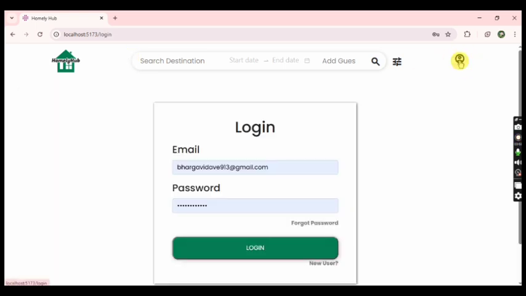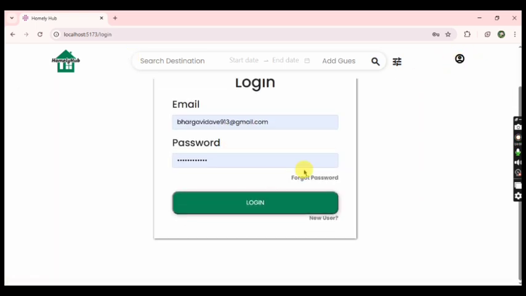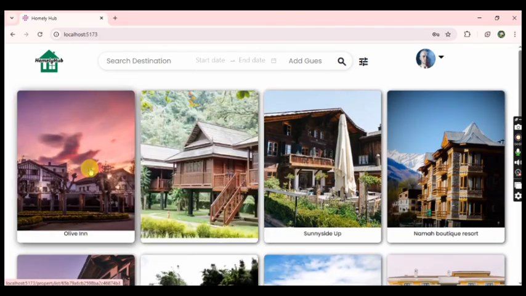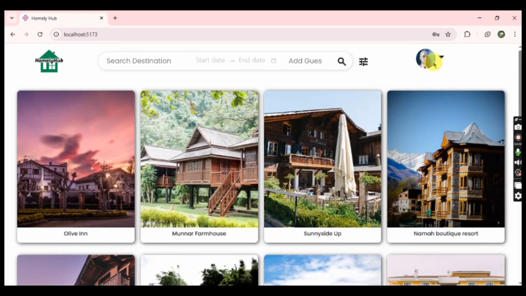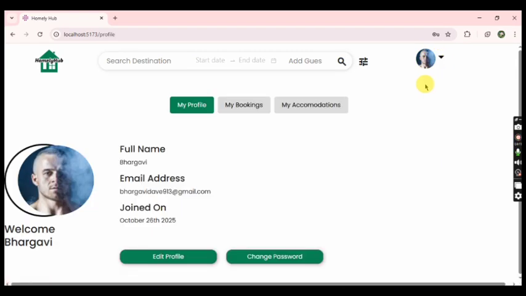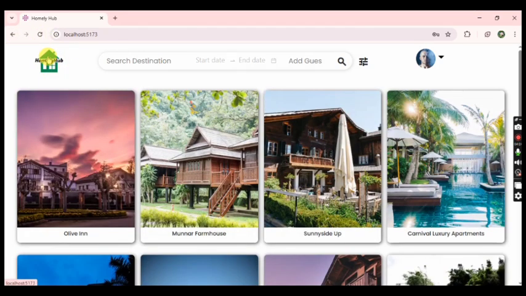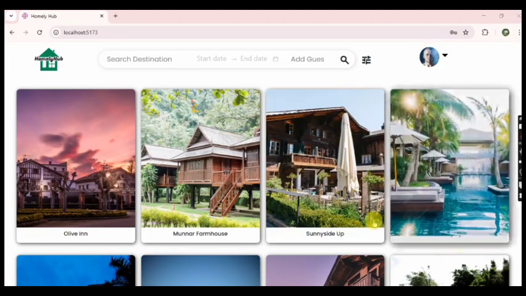Now let me log in and show you the whole thing. I have already registered and logged in in the past, so it has my data. So here you go, I will log in. This is my account. Let me show you. This is my account, the day I joined, this is my bookings, and this is my accommodation. Let me go to home. So you can use this to go back to the home.